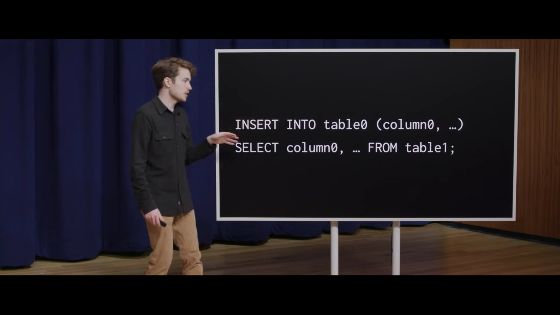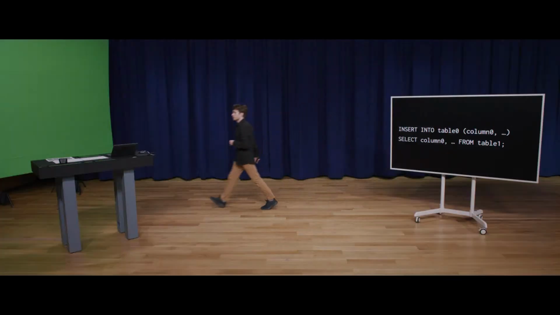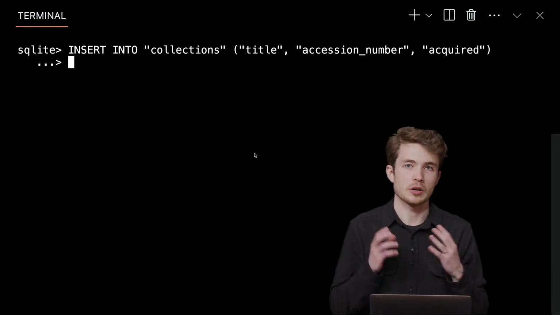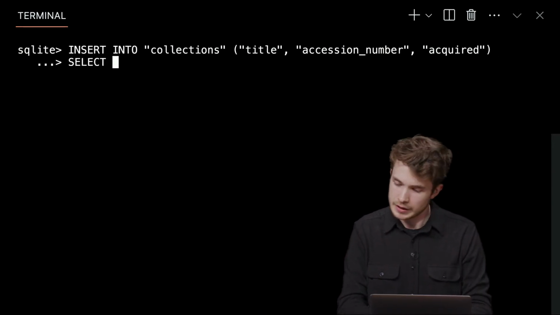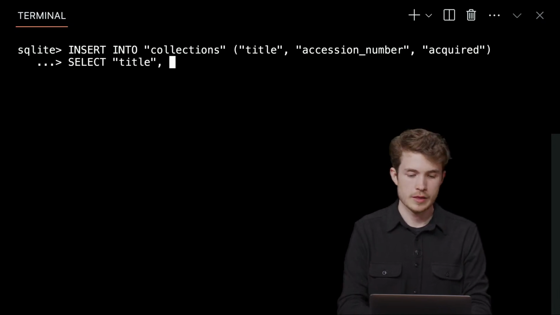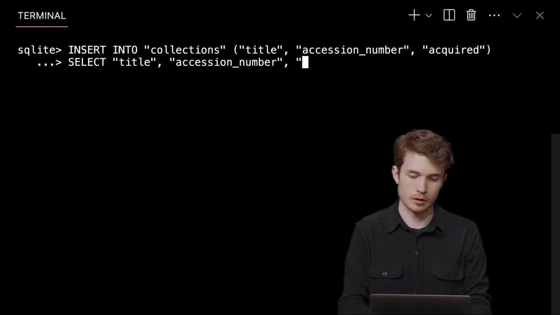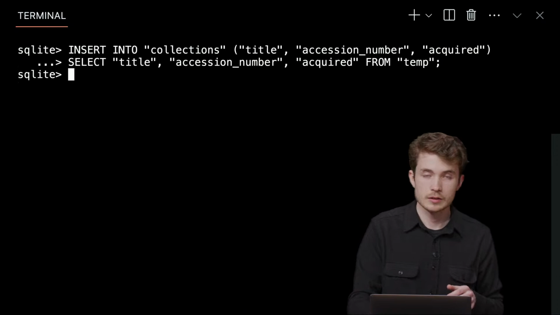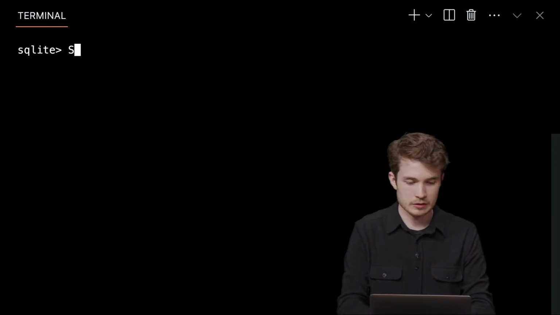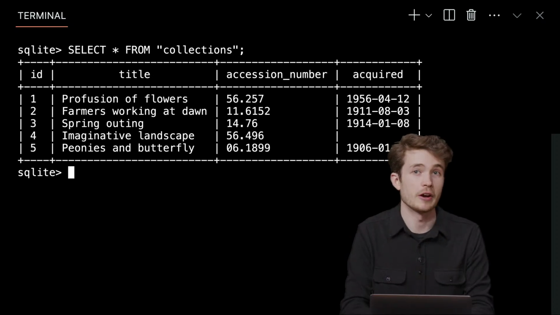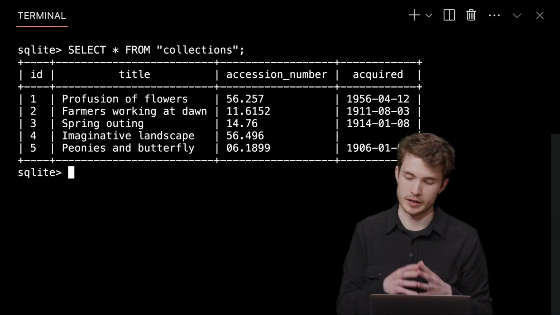So let me finish my statement here. We can see the results. I'll come back to my computer. And here, I'll type a select to get back all the items from my temp table. I'll say select the title column, the accession number column, and the acquired column from my temp table. Now, if I hit semicolon, I should see nothing at first, but if I type select star from collections, I see all my data now in there, selected from my temporary table.